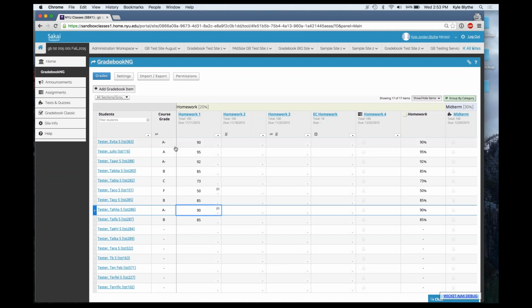There will also be a drop-down within individual cells for the course grade, allowing you to do your grade override and to view the override log. So those are the contextual actions within this interface.